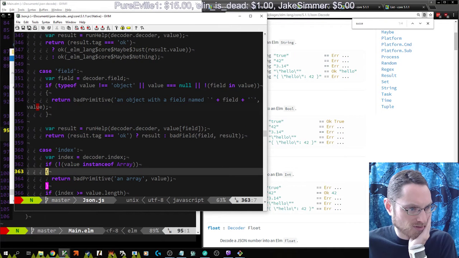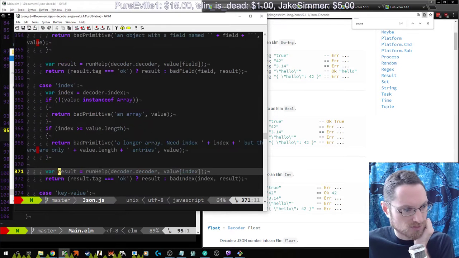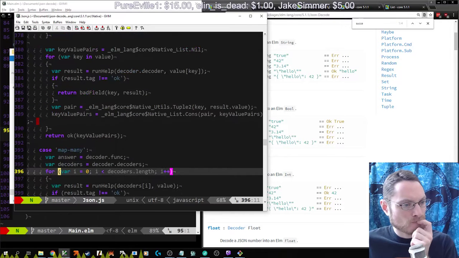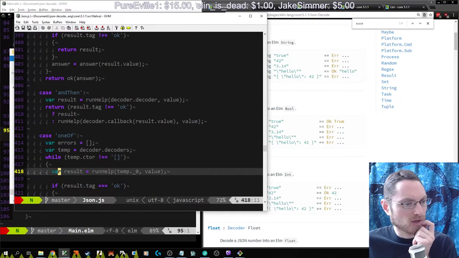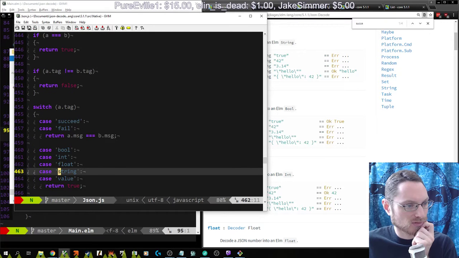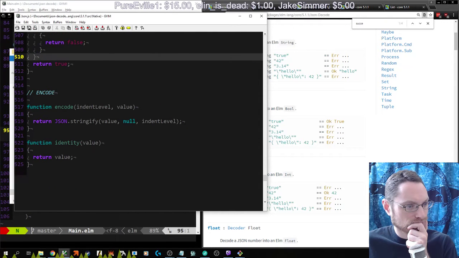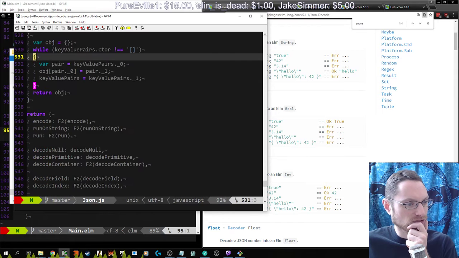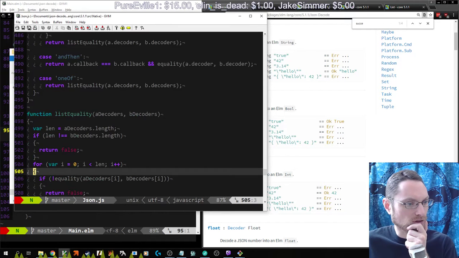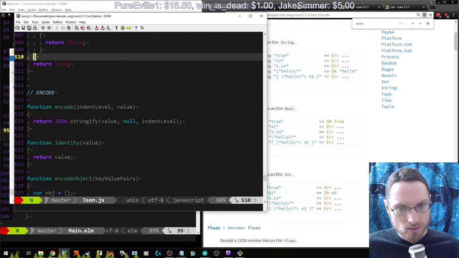The maybe is in here, passing the subdecoder directly in and running it in JavaScript. Whole thing for key value. Oh man, even this stuff is implemented in JavaScript. And then there's all the encoding stuff, which is much simpler. In fact, a lot of it might be in Elm. Anyway.